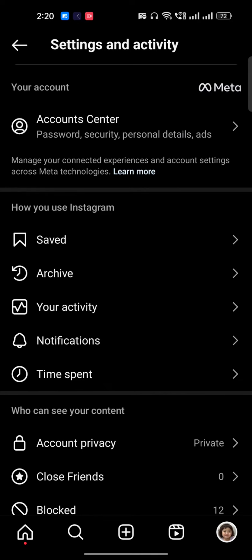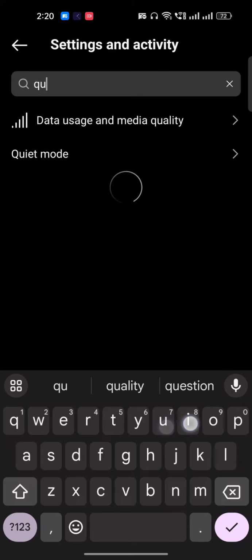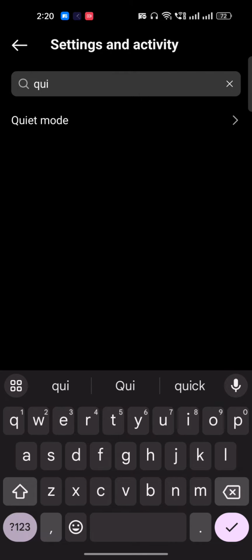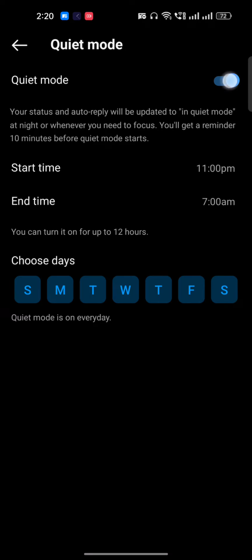On the top bar you will get this search bar. Here you have to just write quiet mode, right? And once you type, you will get this option, so just turn this off.